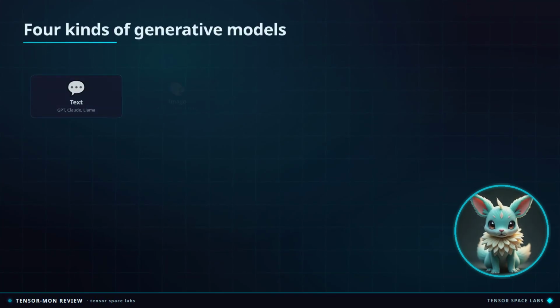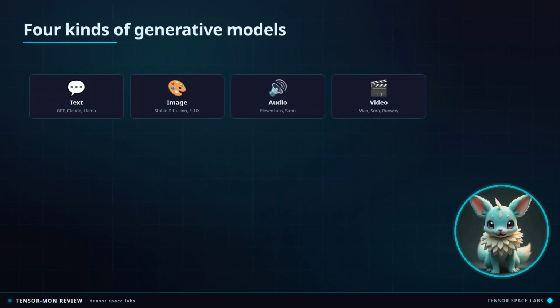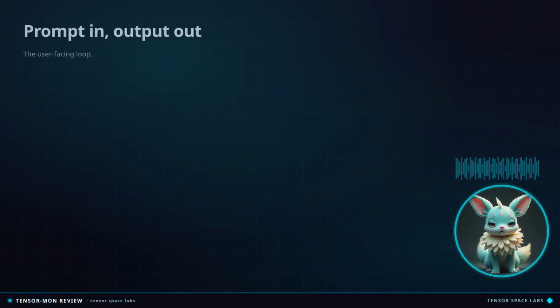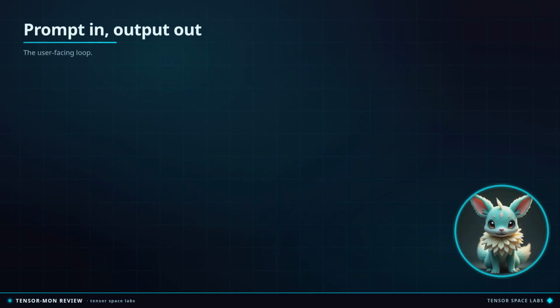The four big families: text models like GPT, Claude, and Llama. Image models like Stable Diffusion and Flux, which made my portrait. Audio models like 11 Labs, which made my voice. And video models like One, which is animating my face right now. All same core idea.